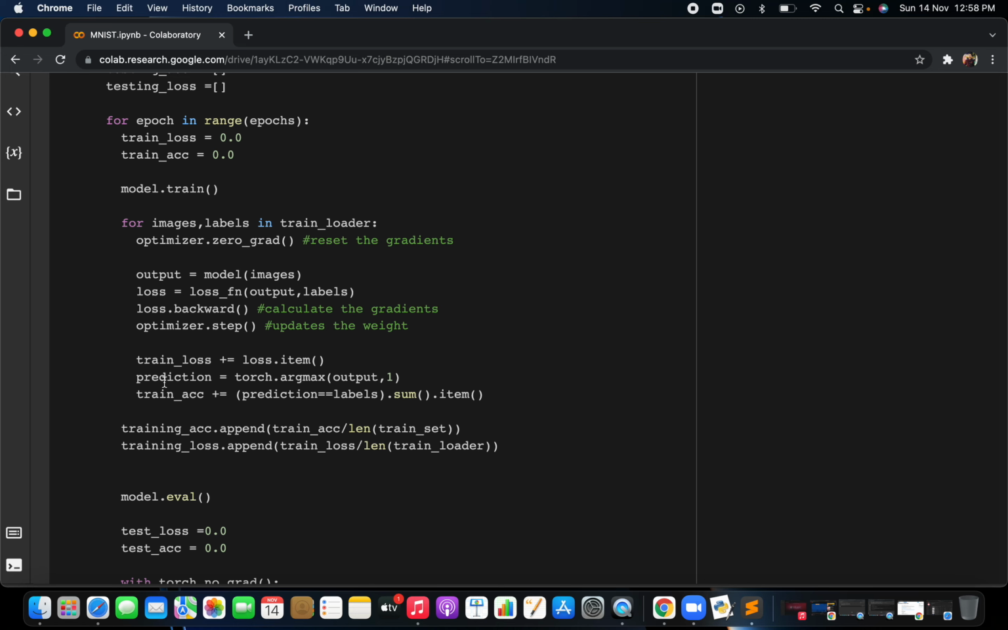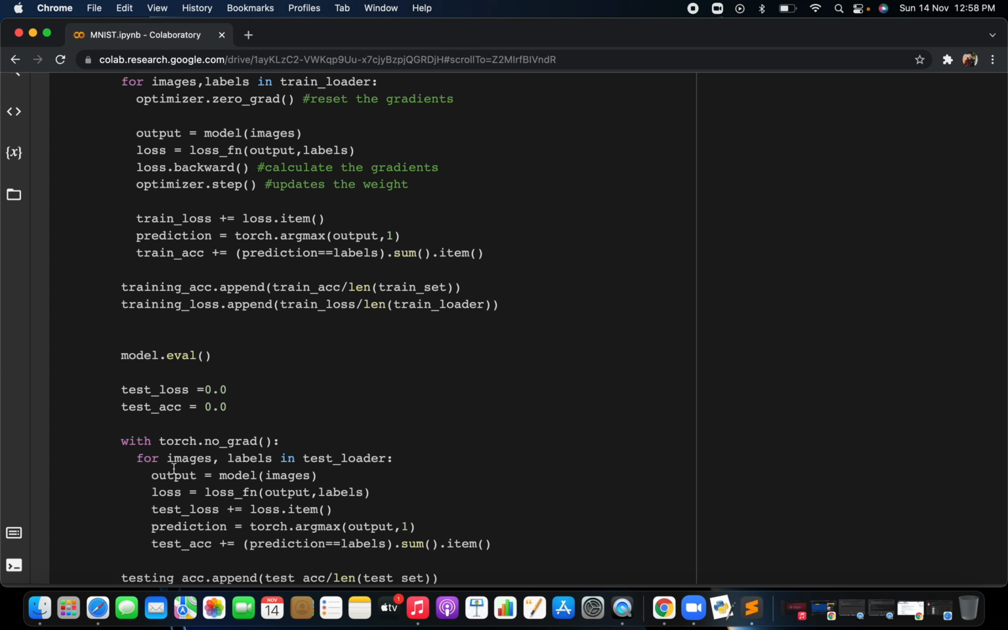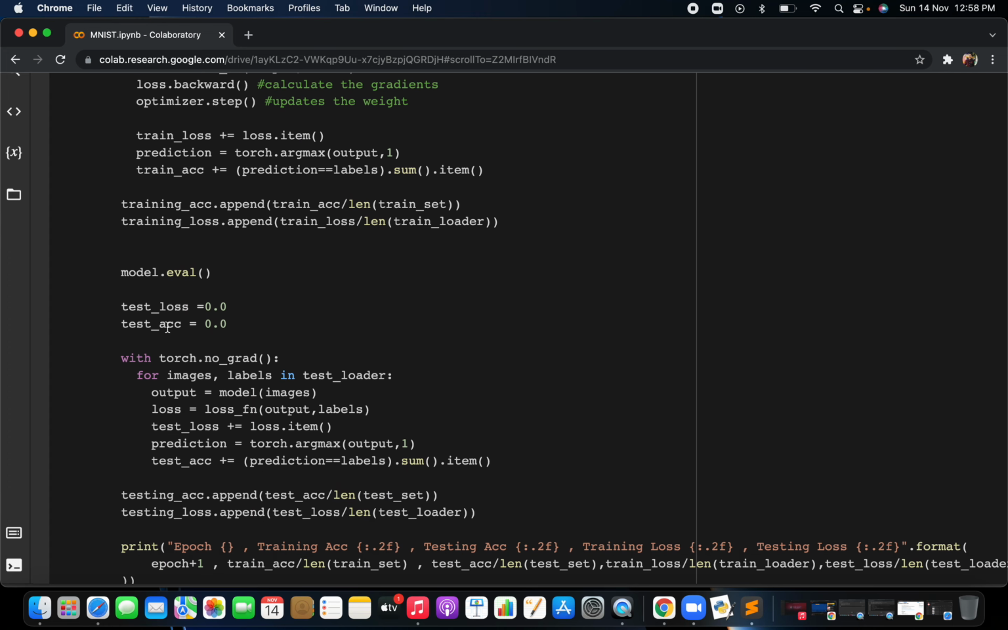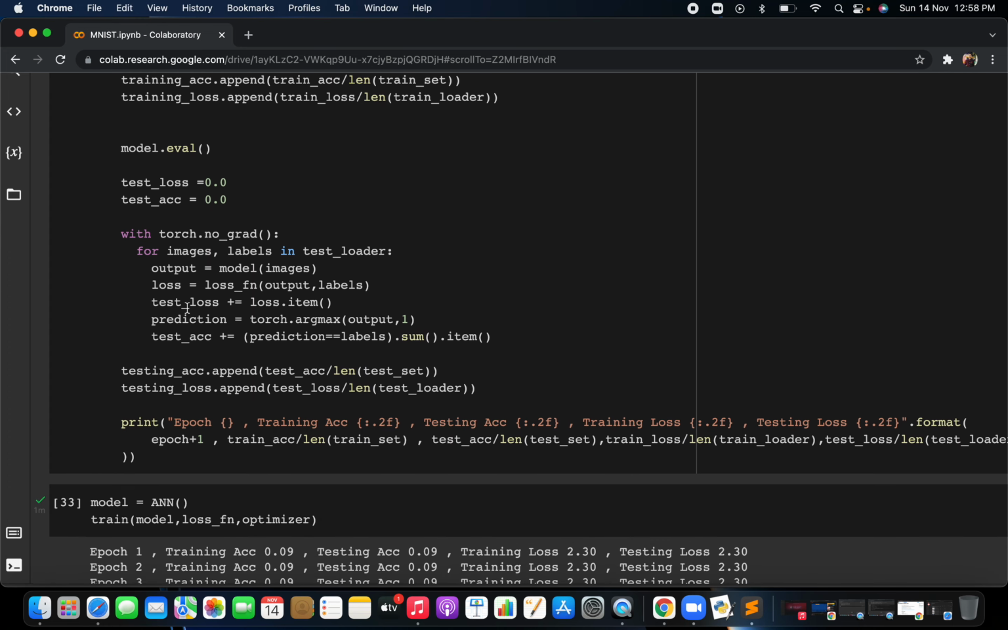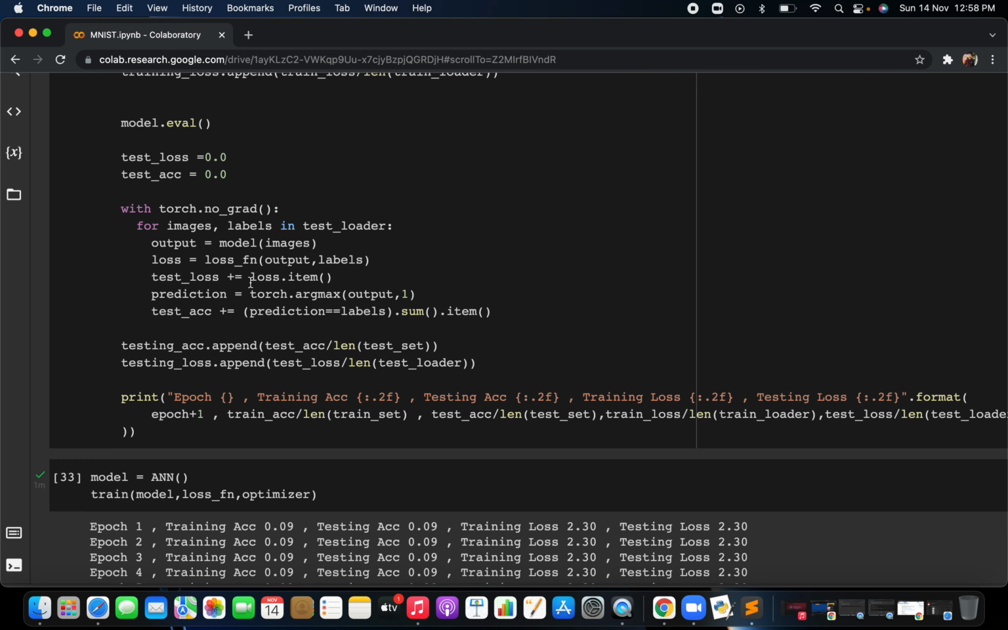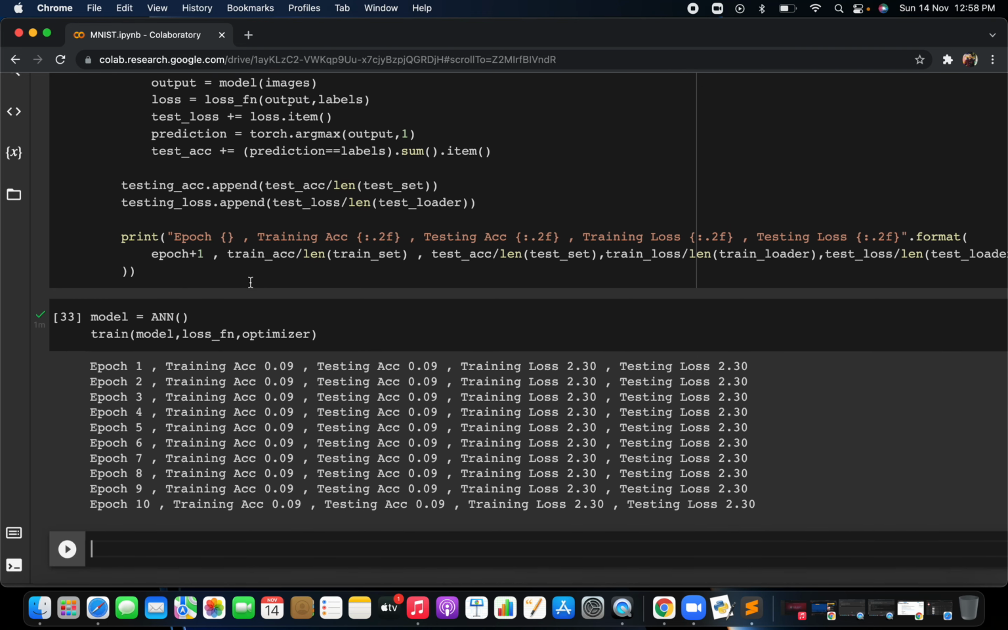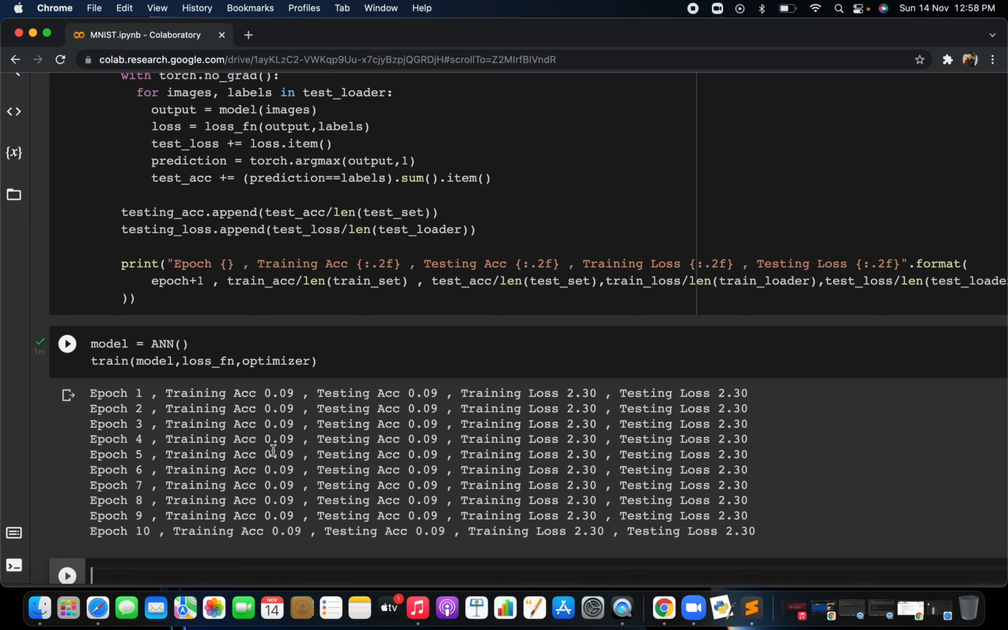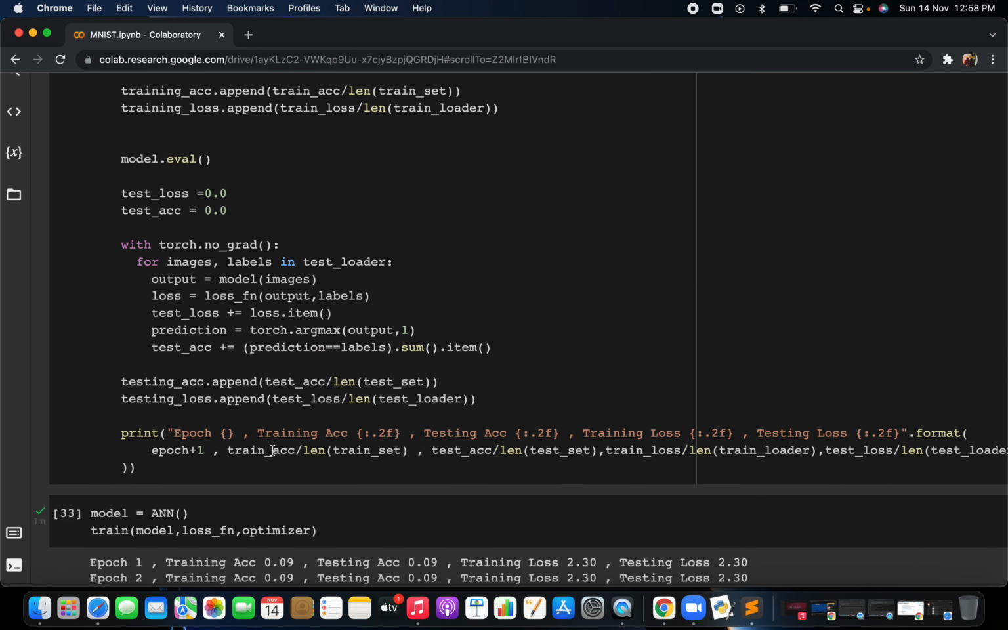Then in a similar way you go for the model evaluation, which means you are doing the testing phase. You are looping through with torch.no_grad, which means you don't want to check the gradient for that. I am getting everything as the same accuracy. We will see for this, don't worry about that.